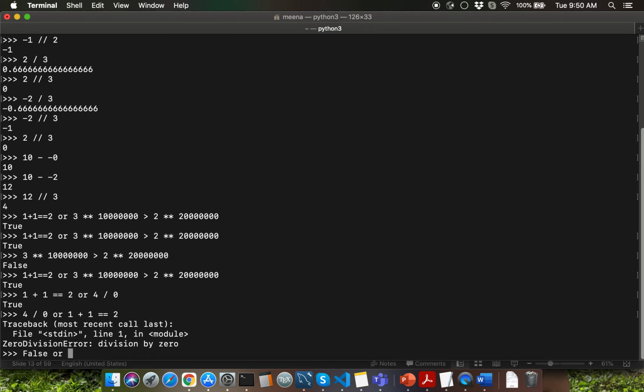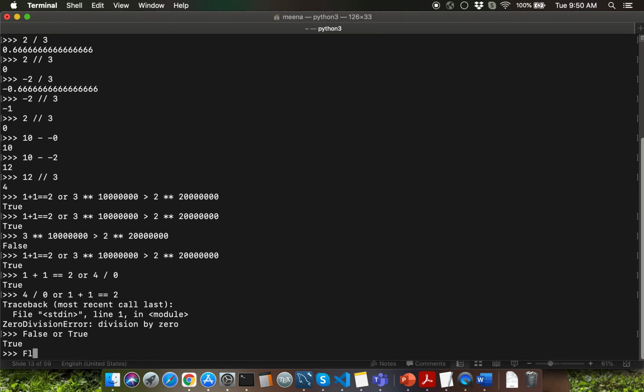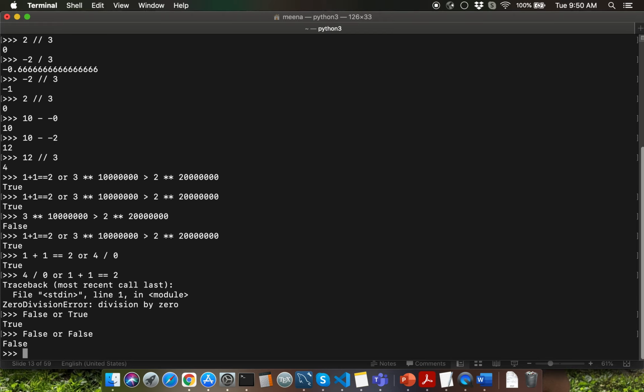False or true is going to be what? That's going to be true, correct? False or false is going to be what? That's going to be false. So in order to generalize this, false or x will be what? That will be x, correct?